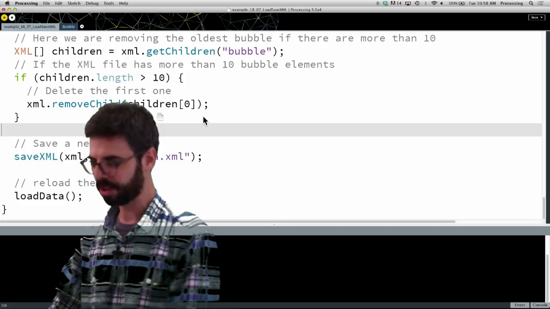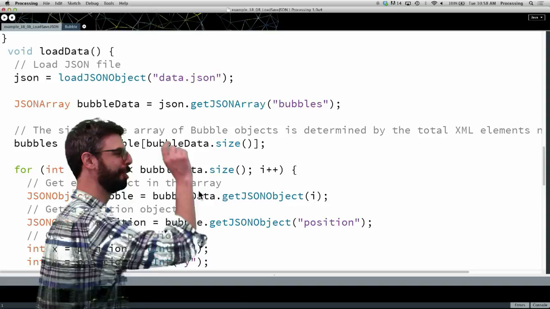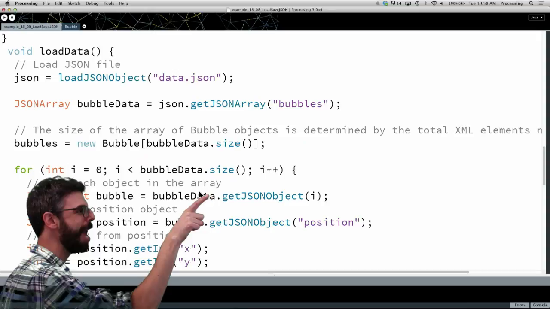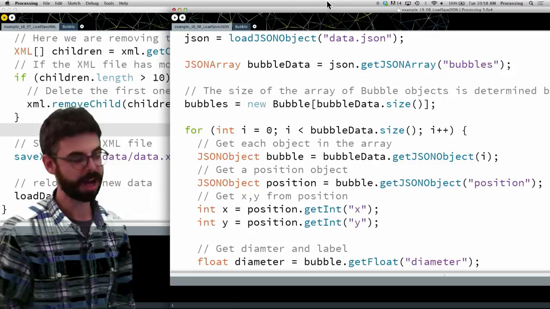And if I look into the code, we can see what's happening. Okay, I need to load that JSON file. What's in that JSON file? An array of bubble objects. For each array, give me the object in each one of those arrays, and then give me the position, give me the x, give me the y, give me the diameter.